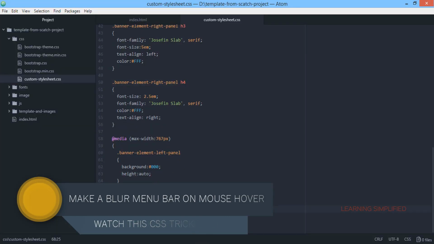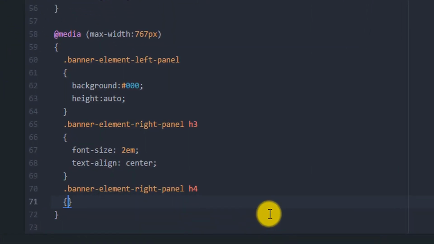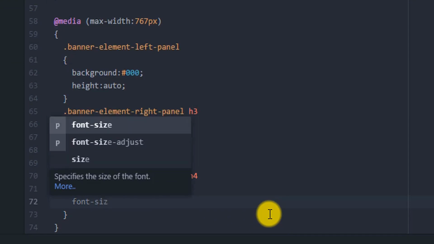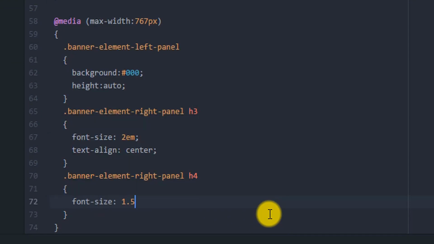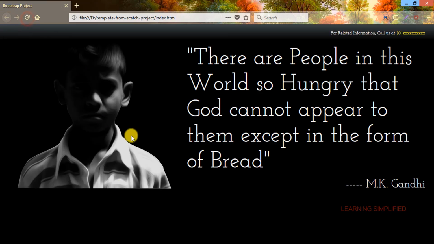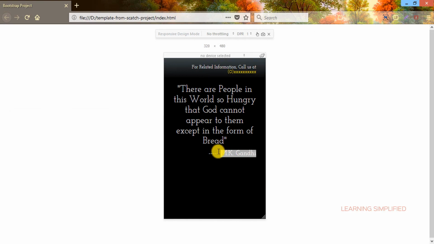So that is why we need to create this selector name over here, and we need to make some amendments such as font size 1.5 em. There it goes. Reload. No change in this standard preview. Now if we press Ctrl Shift M, we can see that M K Gandhi, this particular subtitle, has now been turned into a smaller one. The font size is now getting smaller for this particular screen.